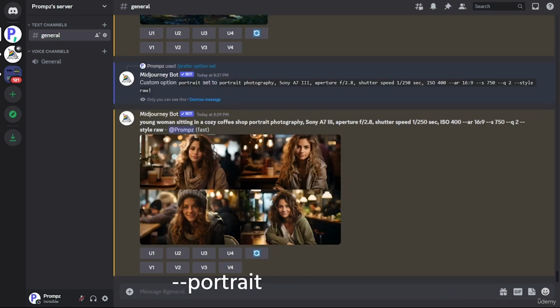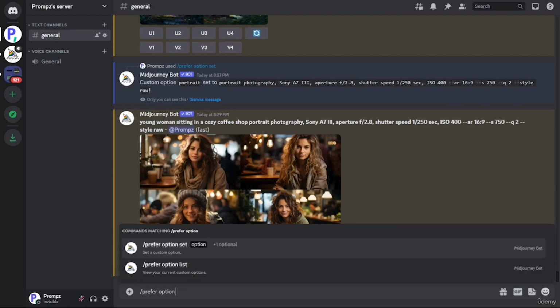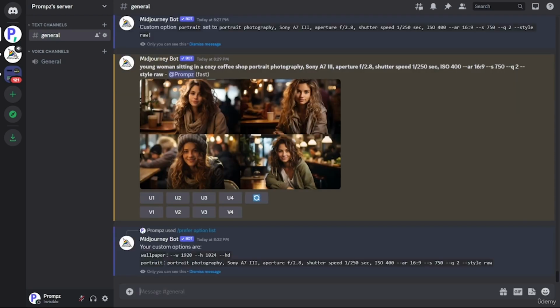This is your custom parameter now. If you want to see all shortcuts you have saved, use the command prefer option list. You can save up to 20 shortcuts in this way.